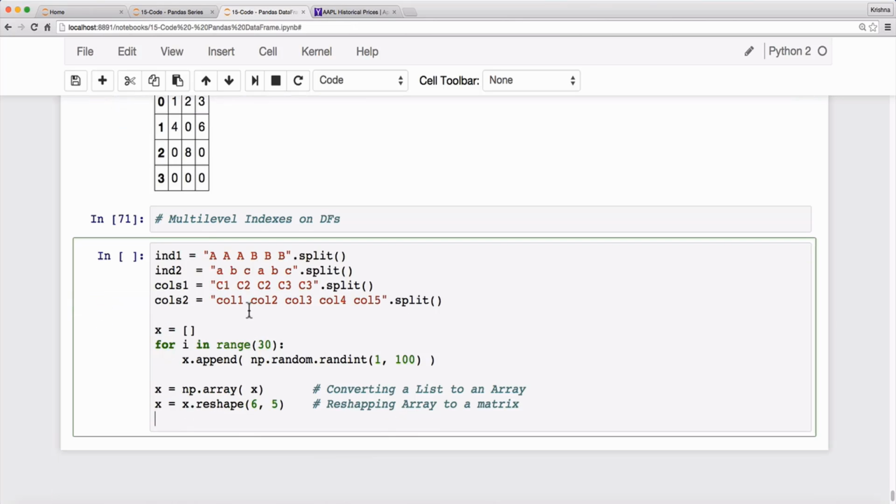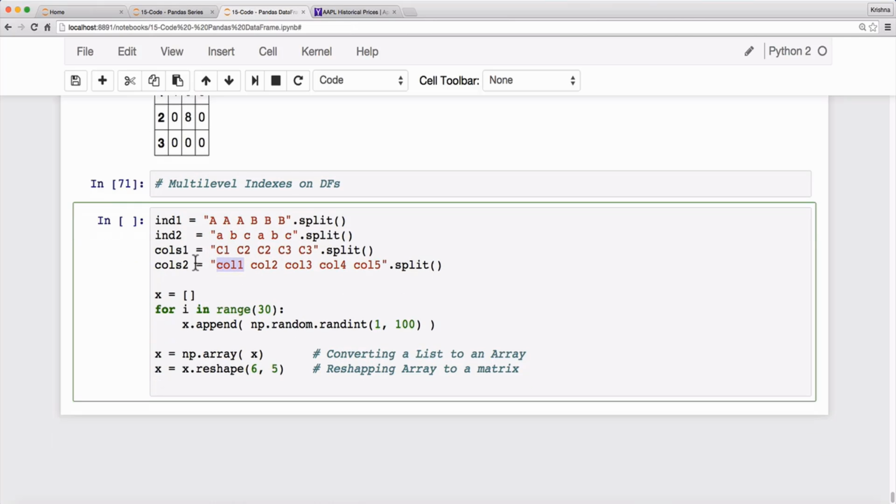I'll explain the code. Here we are creating two levels of indexes, index 1 and index 2. We saw this construct already: by using the string method split, we can create a list object, index 1 and index 2, the two indexes, two levels. Similarly, the column names are C1, C2, C3, C4, and all of that. That is one level. The second level is column 1, column 2, and up to 5. These are the indexes and columns. By using the split method, we are just creating four list objects.